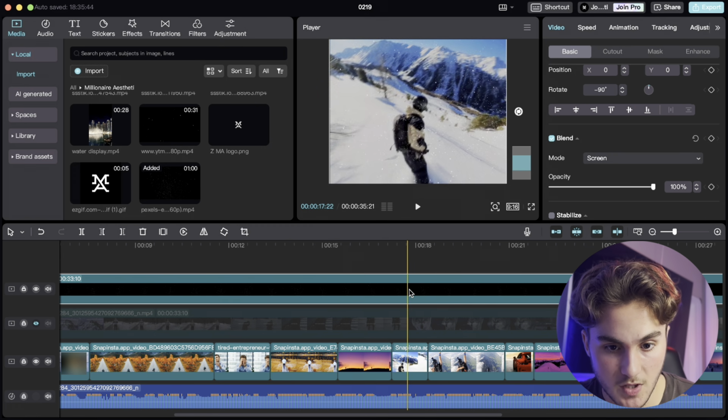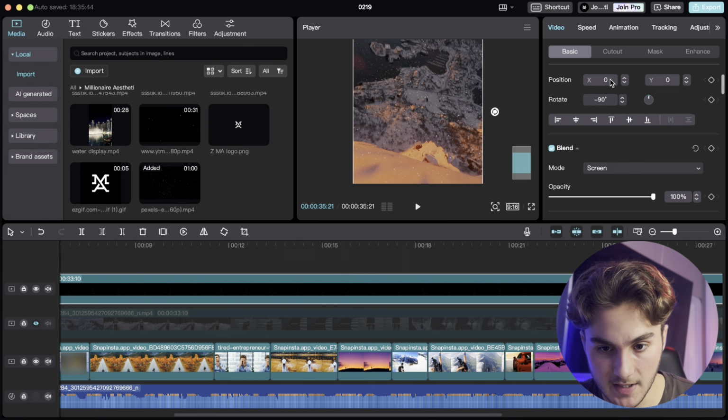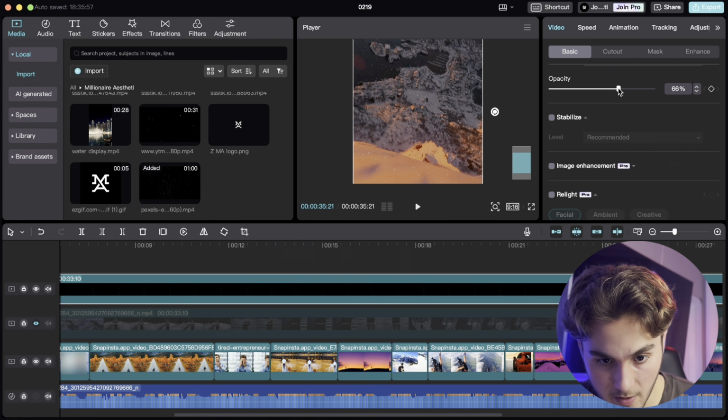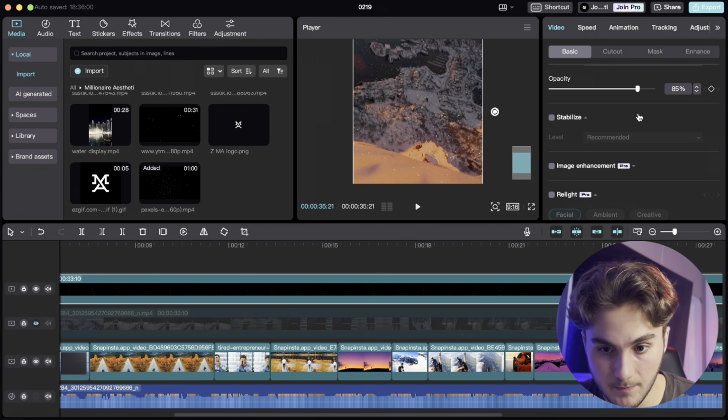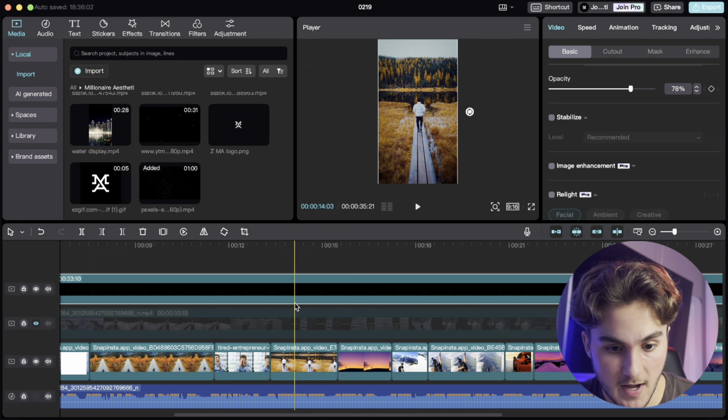We just have the particles without actually covering the video. So that is how you get those particles. However, once again, these are a little bit strong, so I'm going to go down and turn the opacity down a little bit to about 85. That should look quite good, maybe even a bit less. And then yeah, now we have the particles on our video and they're not too strong.